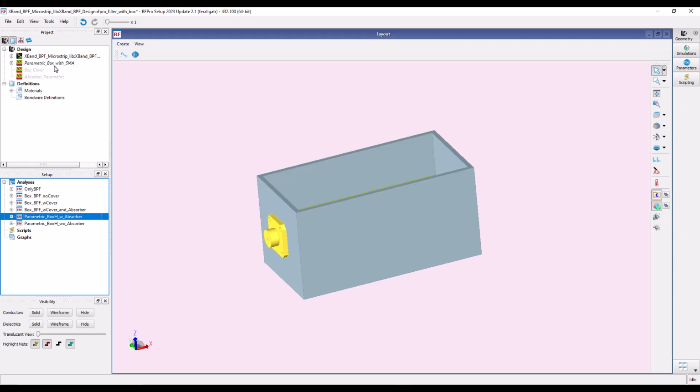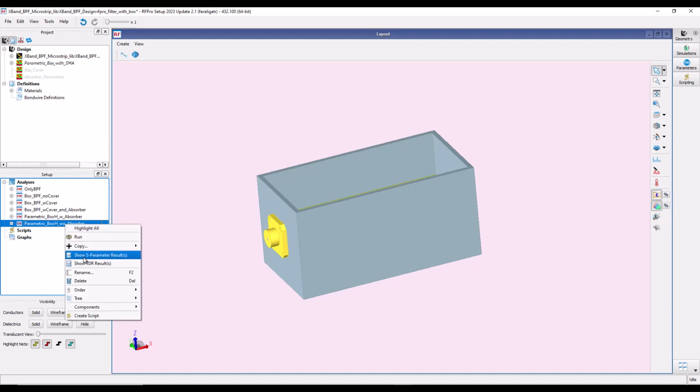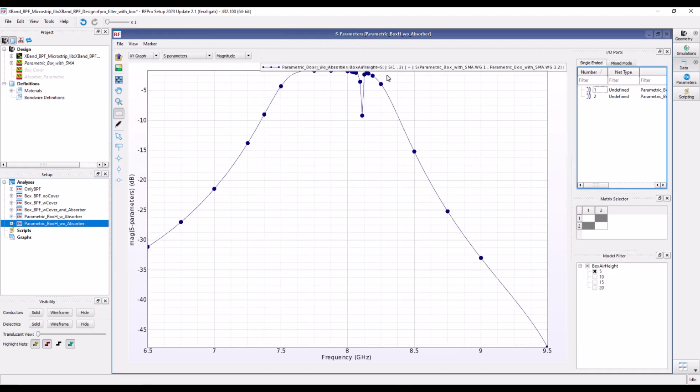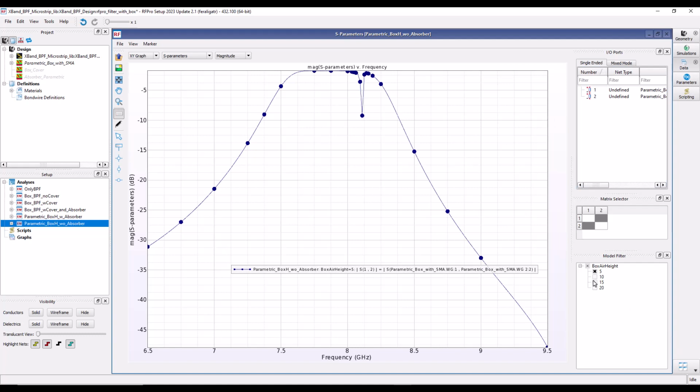Similarly, if we decide to choose not to apply absorber from the word go, we can also perform this kind of sweep analysis, and you can see here I have done it without absorber. That means I'm only playing with the height of metallic cavity. So here you can see I start with 5 mm height, and you can see the notch there, and then once we change it to 10, you can see the notch shifts but is still within my pass band.